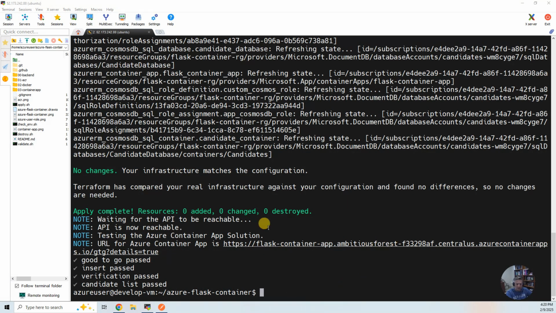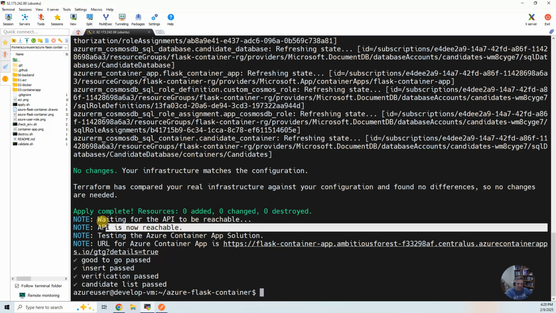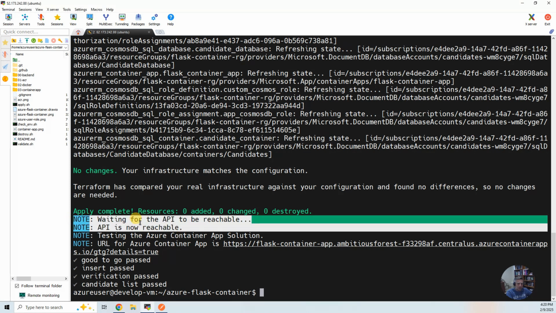Okay, so the build has completed. I actually had to run it again because I cleared, but it's completed. And essentially, one of the things you'll notice is it takes a while for this API to become available.